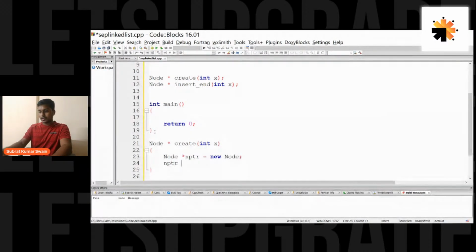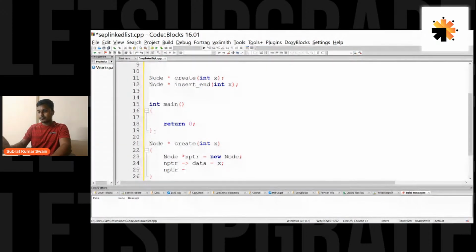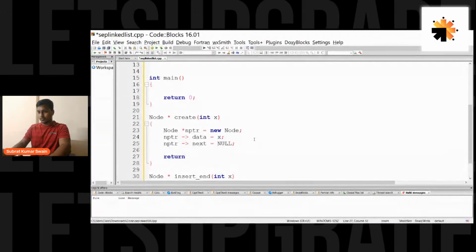So nptr of data equal to, that's the sent argument x, and nptr of next. We don't know what the next node is right now, so we just store null in the next part. And what you have to do is return the address of this node. So just write return nptr. What is nptr, guys? Nptr is pointing to the new node. Basically nptr is holding the address of the new node. So when you write return nptr, you are actually returning the address of the new node.